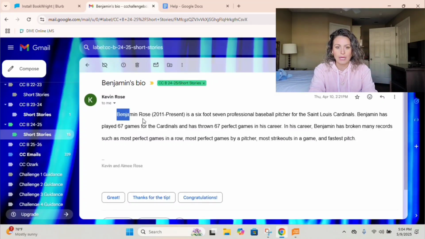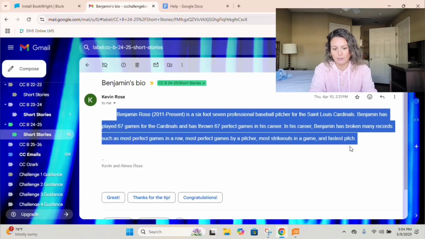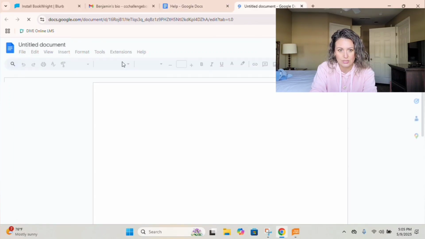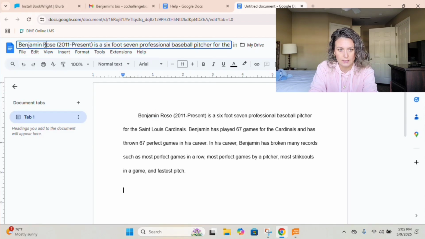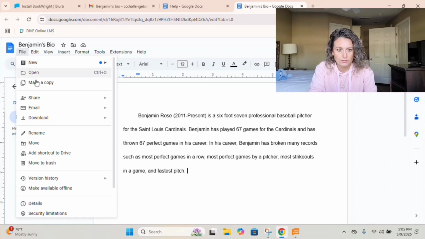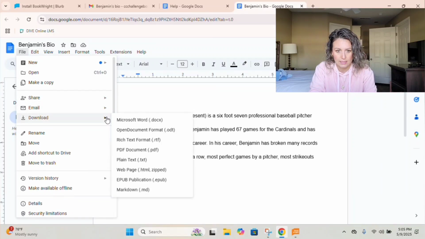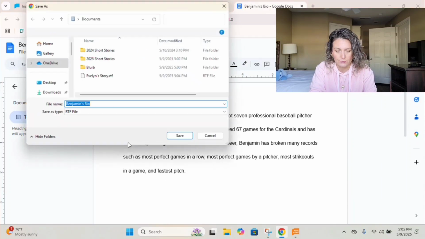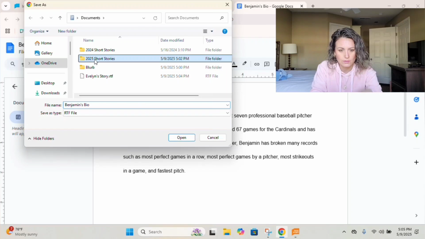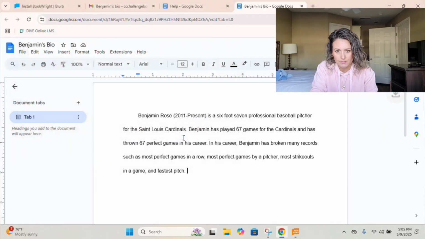And so when I get bios, and you can see this one's just been in the email, I've got to copy and paste that to a separate document. So I'm just going to go over here, open a new Google document for simplicity's sake. And this is Benjamin's bio. So I've saved it now as a Google Doc. I'm going to open the file. I'm going to click on download. And again, download as rich text format. Benjamin's bio, RTF file. You can see right there. And so, this is supposed to be in short stories. Let me save that.